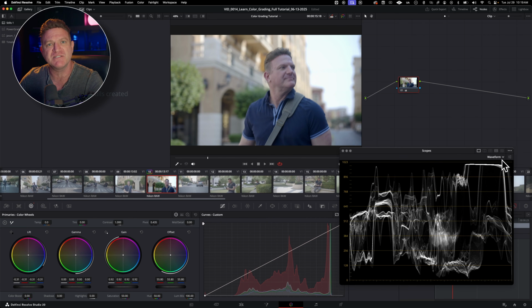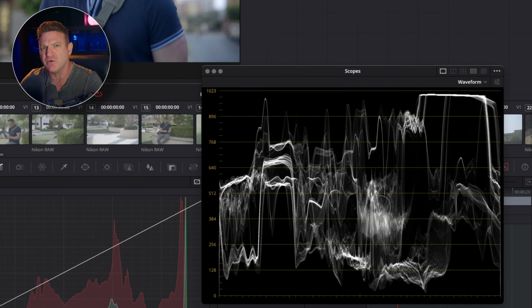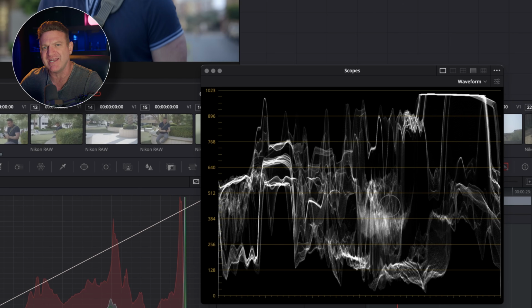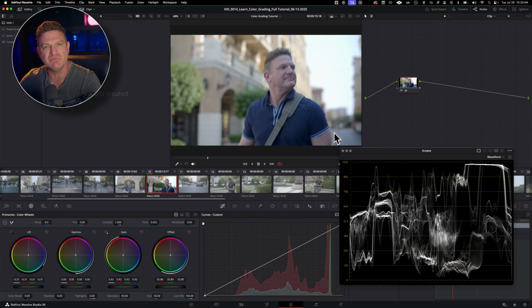Go ahead and move your mouse to the top corner of the scopes panel and click the 3-dot menu. Click this little 3-dot menu at the top of the scopes panel and turn on qualifier focus. What this does is super cool. Now, if I turn on my qualifier over here, and then if I hover my mouse over the image in the viewer, you can see that Resolve is going to highlight exactly where that color lives on my scopes. You don't have to guess at all what part of the waveform or vector scope you're actually affecting. You can see it live as you move around.